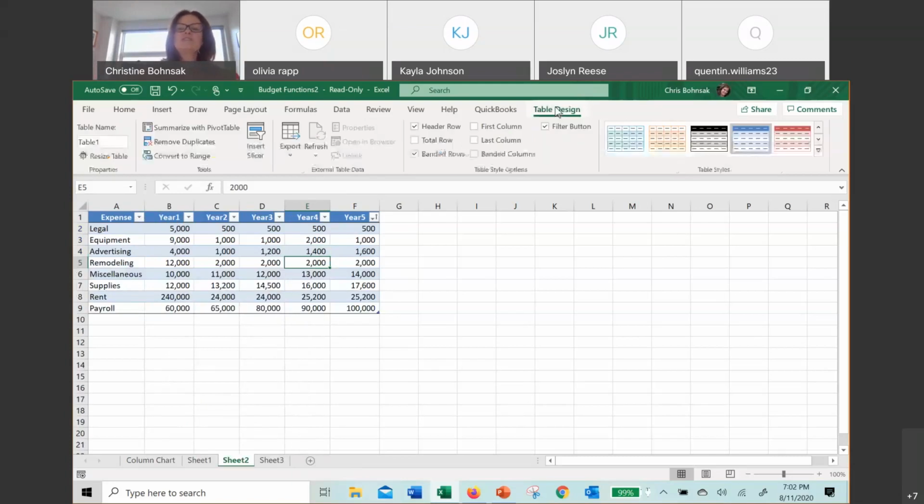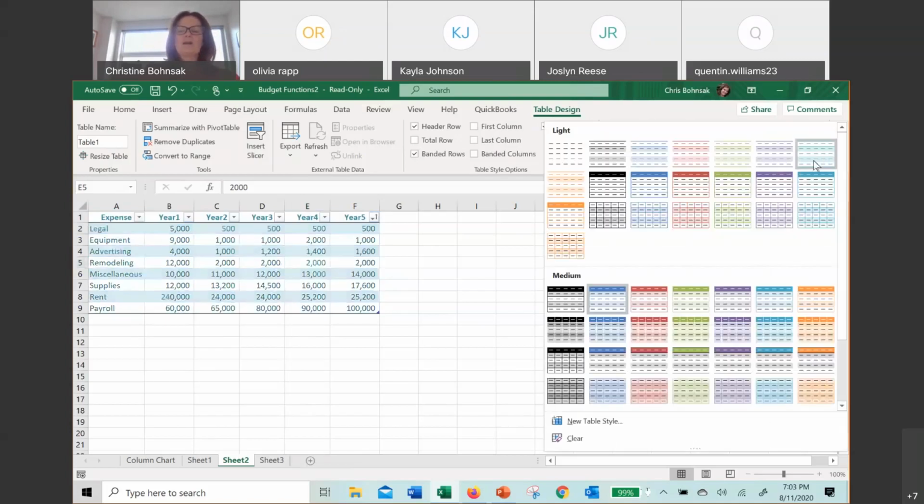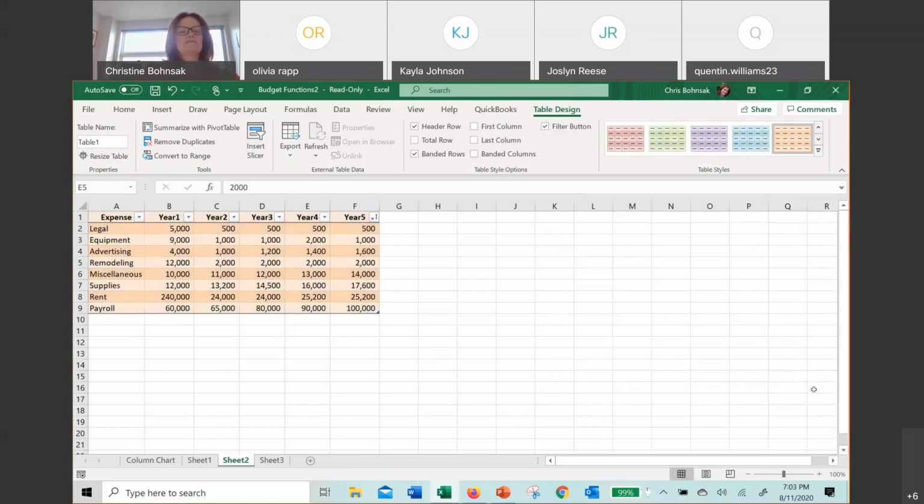I'm going to go to the table design, and I want to show you a couple of other things. The first thing is you can apply a table style. So use the table styles group. I can click to open up all the different table styles, and I can pick a style that I like. Orange is my favorite color, so I'm picking orange.